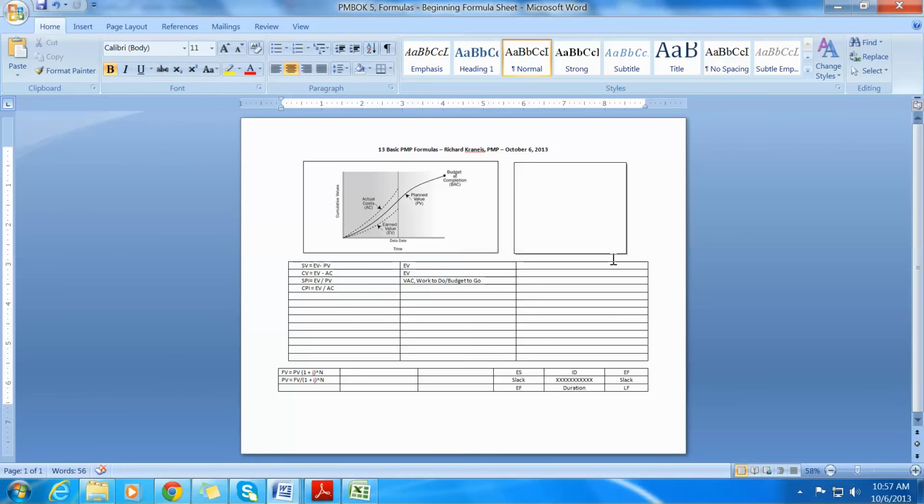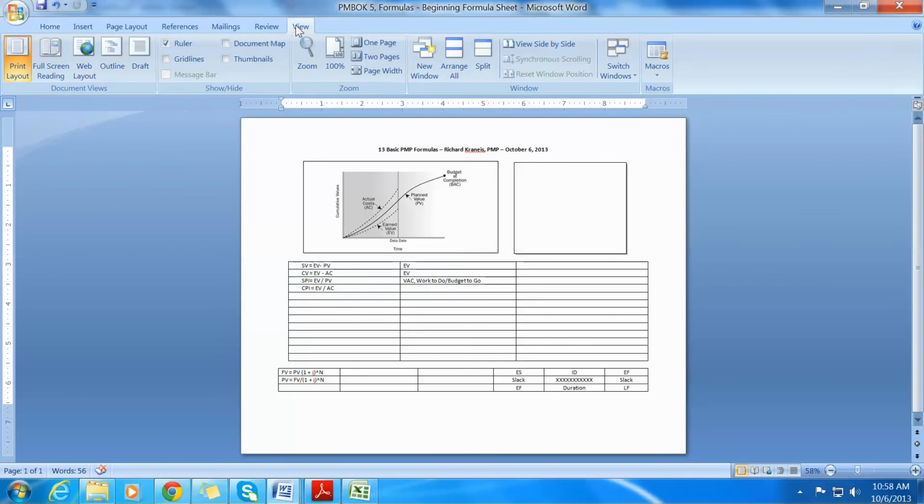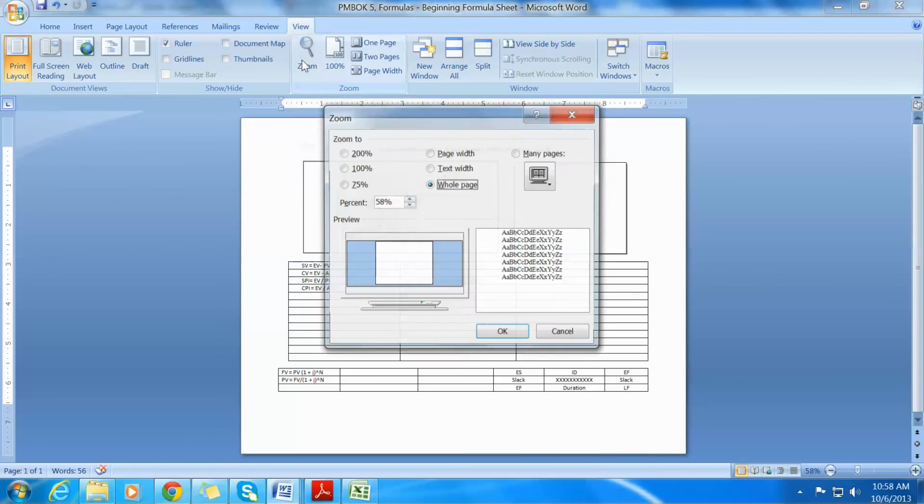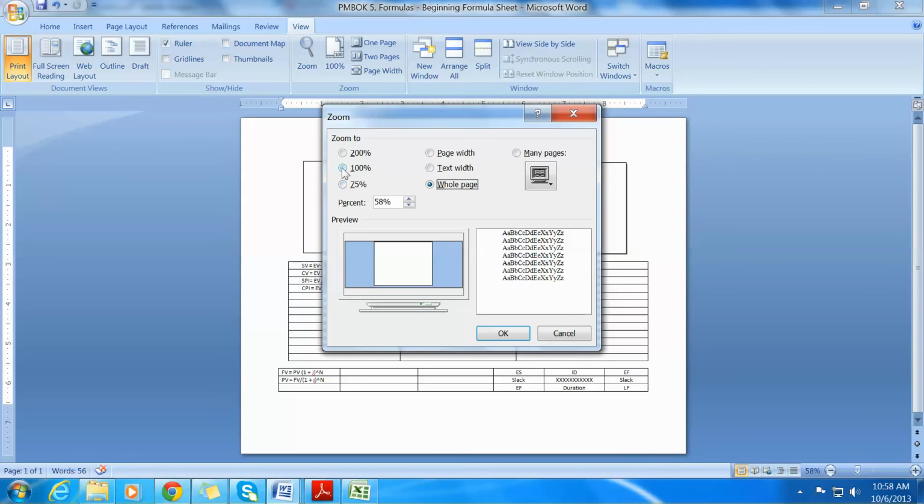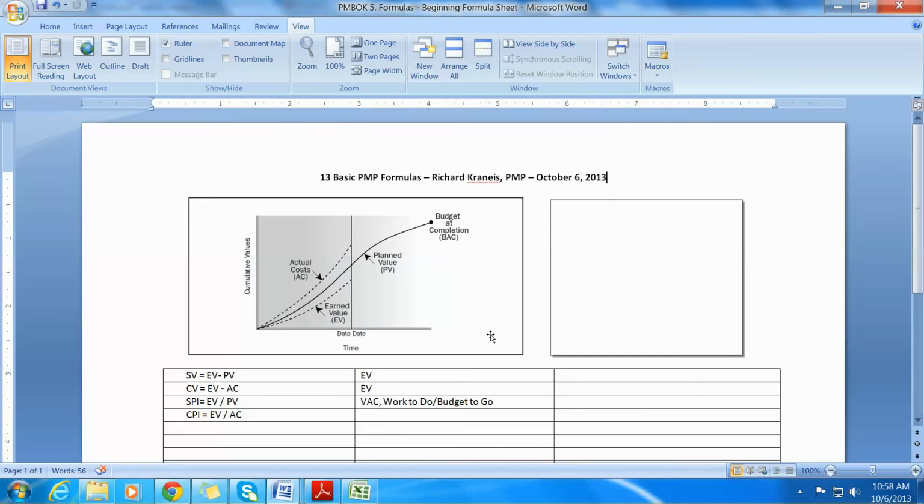This is it. It's pretty much empty. I'll pump it up a bit more for you so you can see it. Let's go to, I don't know, 100%. Let's see if that's a bit bigger. And you can see this chart here with schedule variance, cost variance, and earned value stuff. You will find snapshots of this on the internet.